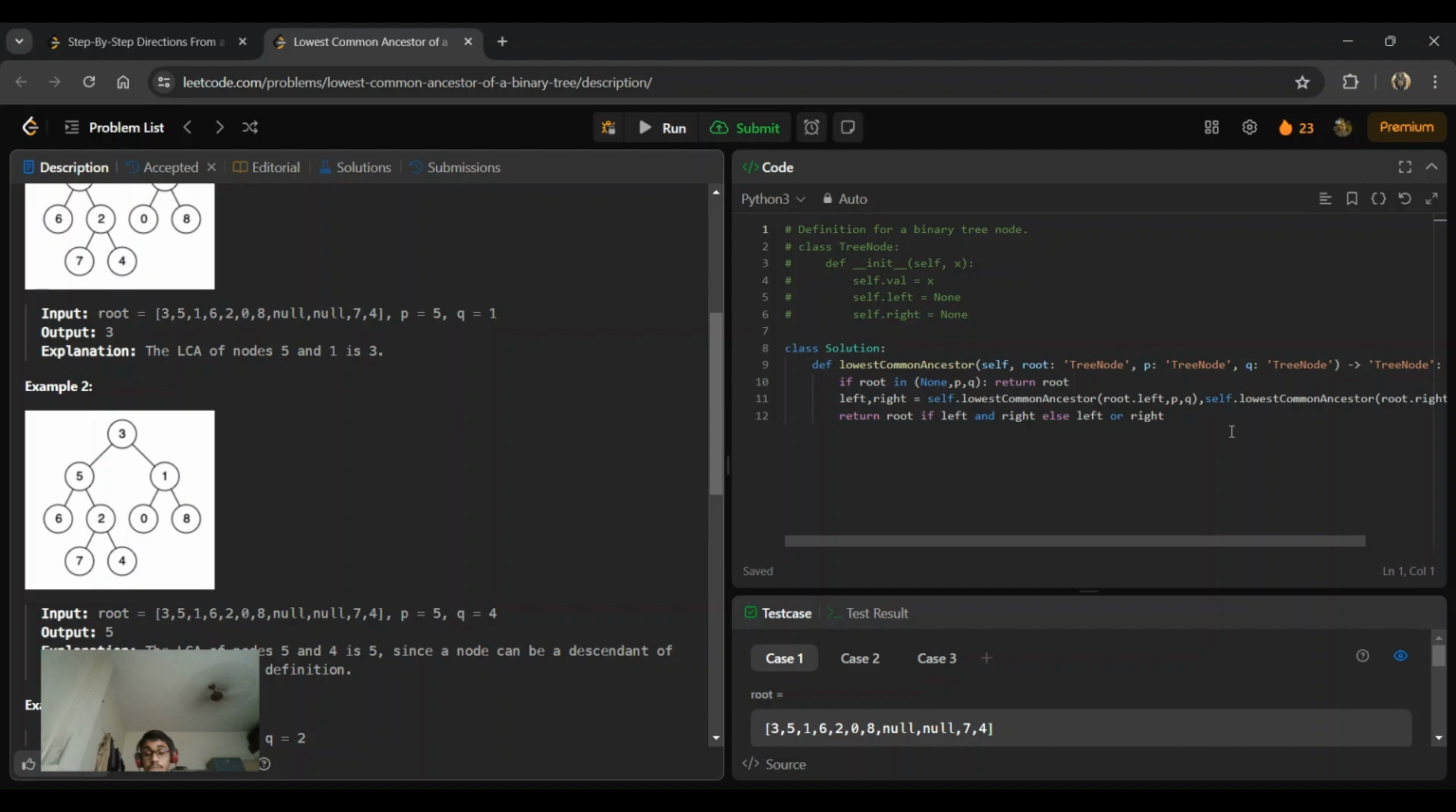So this is the code. Let me just remove this code. Okay, yeah, we can do it from scratch. So we have to check if the root is not null. Okay, so it's the exiting condition. So if the root is null, then we just have to exit it.